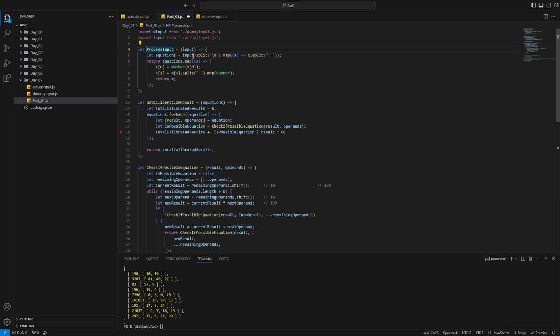So first we are splitting it into separate equations, then each equation we are splitting into a result and an operand part. Then we are converting them to numbers: the result is a number and the operands are separated by a space, and they are both numbers as well. So we get our equations. Then we are checking for calibration results.